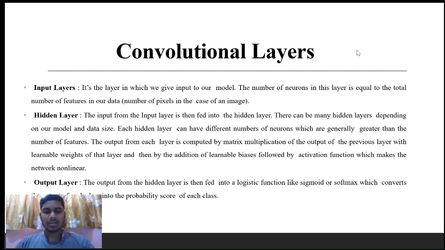Output layer, at last. The output from the hidden layer is then fed into a logistic function like softmax, which converts the output of each class into a probability score for each class.